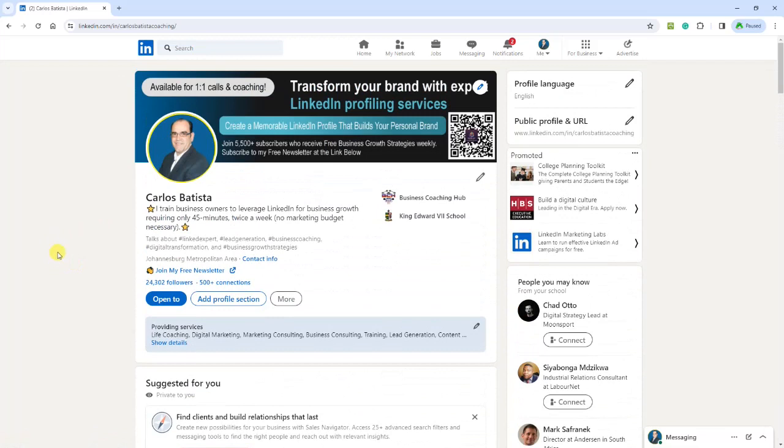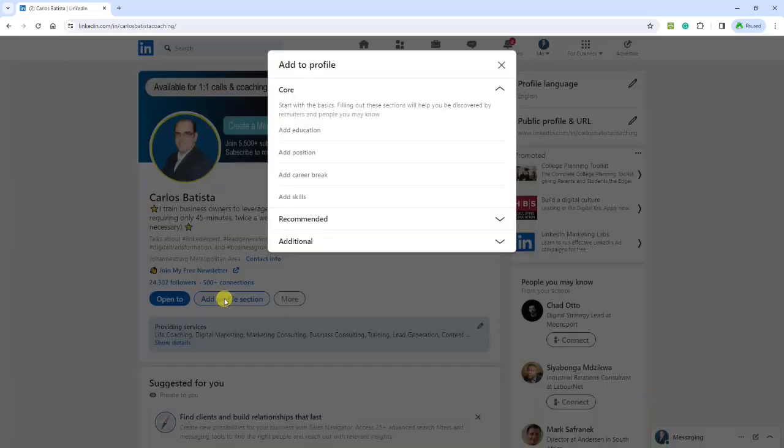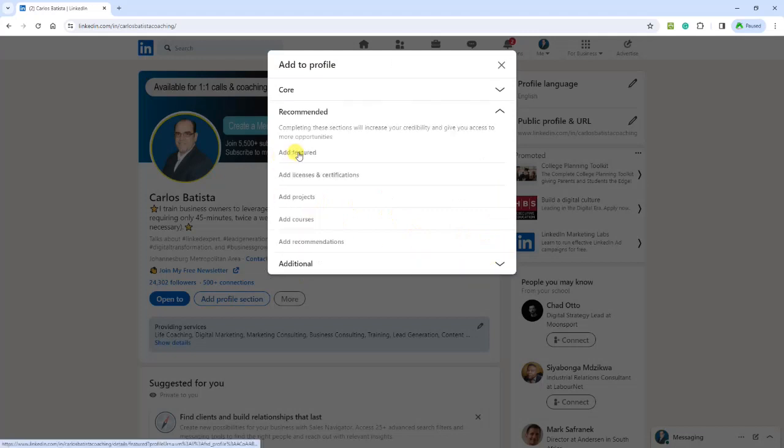So to activate it, scroll up to the top until you see this button, Add Profile section. If you click on there and then click on Recommended, you will find it there. You click on that and you can add the featured section.